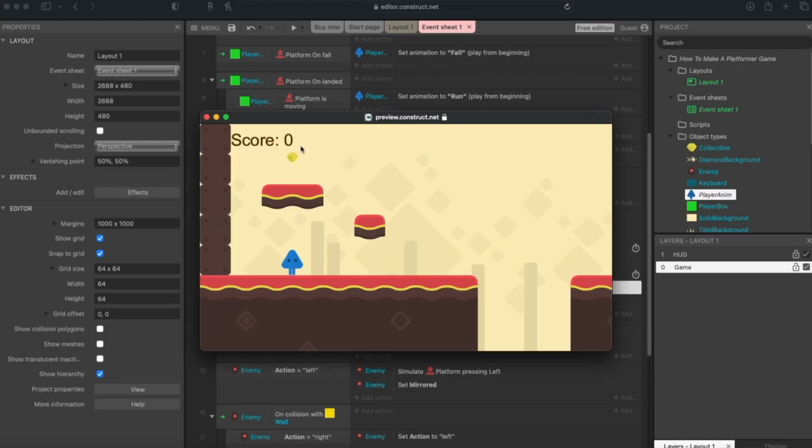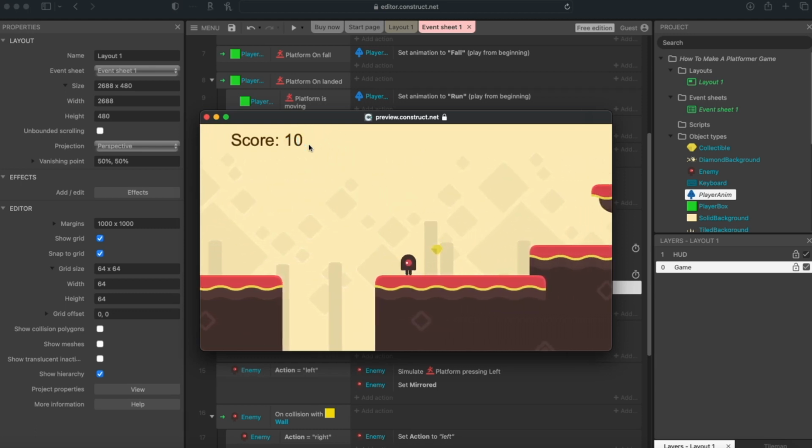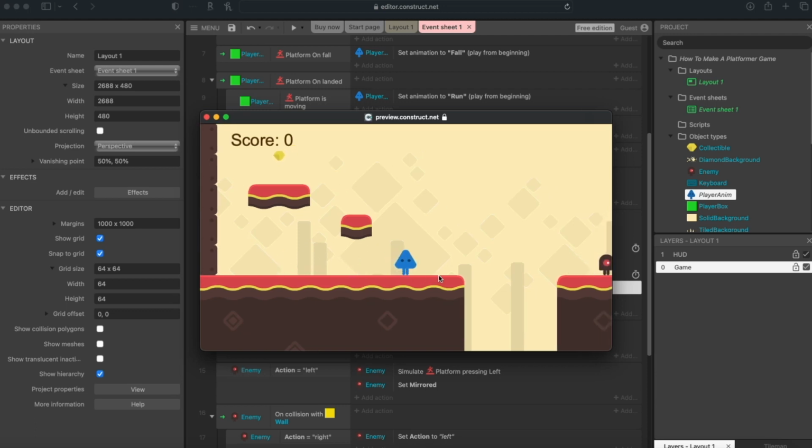Let's take a look at this. So now our score is 0. I'm going to jump and collect. I got 10 points. I run into the enemy, have a flashing. I get restarted back to 0 on my score. What I could do is that the enemy was still walking and it ran into me again.